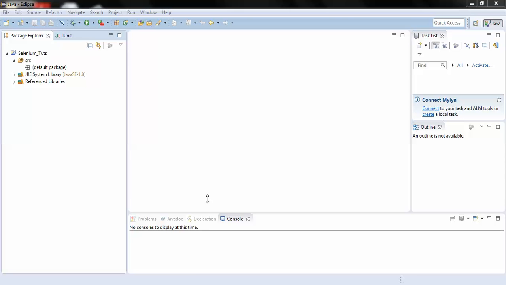So as you can see, I have the Eclipse open and I have created one Java project over here called Selenium Tuts. You can see it on the left hand side corner of your screen. Now I have already configured this Selenium Tuts project with the Selenium WebDriver jar files. So I would be assuming that you have also configured your Java project with the Selenium WebDriver jar files.